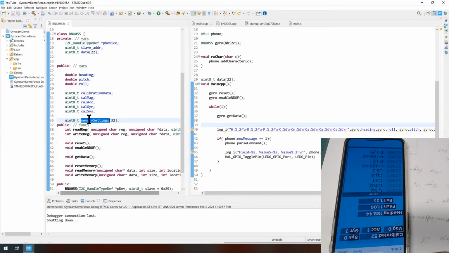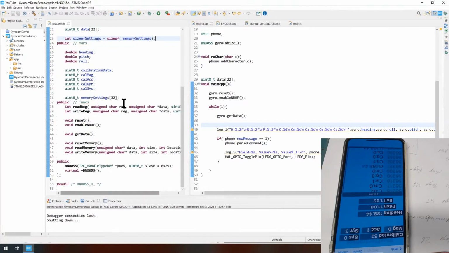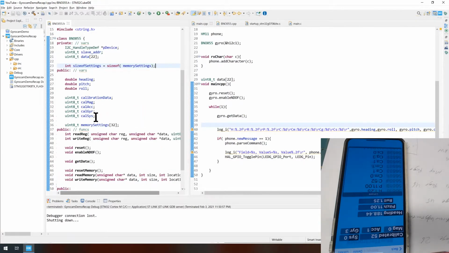And since we need to know the size of this at any given time, and this might change depending on our requirements, we don't want to keep calculating this, so we'll create a variable to hold the size, calculated once. So size of settings will be size of memory settings. Okay, that's all we need.